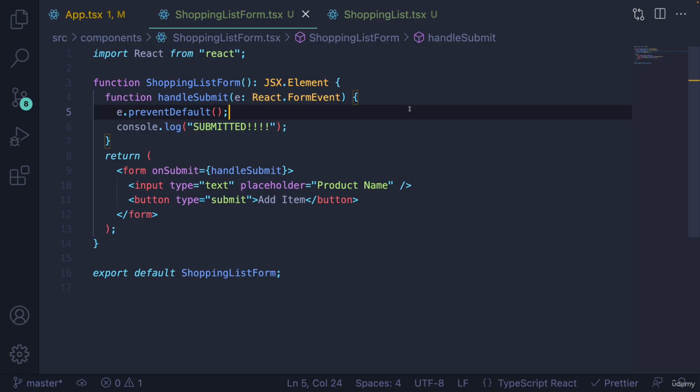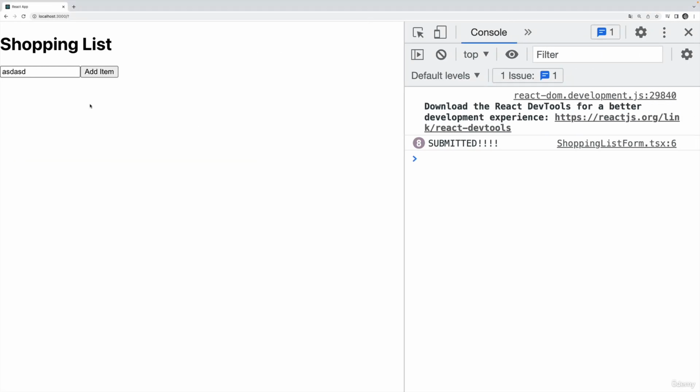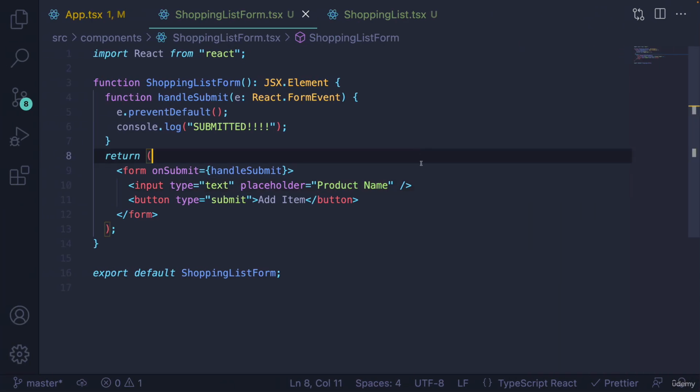That's a good start. And we'll stop here in this video because next up, we need to implement the actual logic to get the value for this product name and create a new product. Not to mention we need quantity in there as well. So that's all coming up next. And we're going to talk about useRef to help us with that.